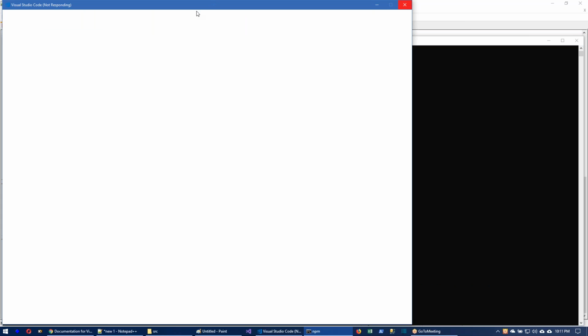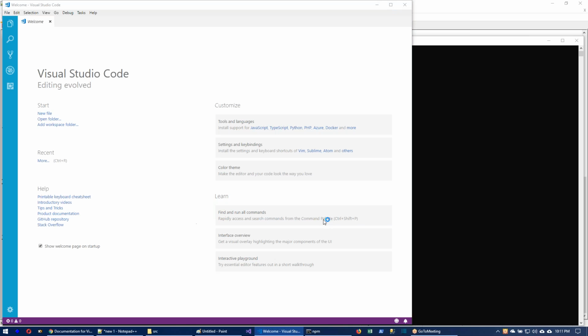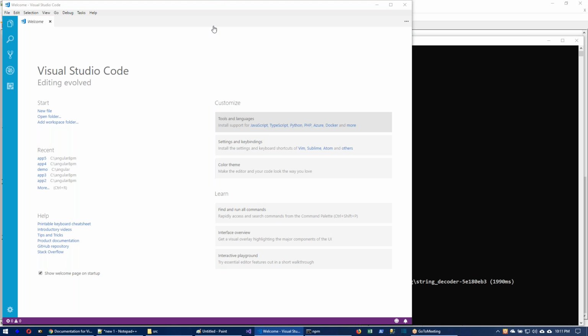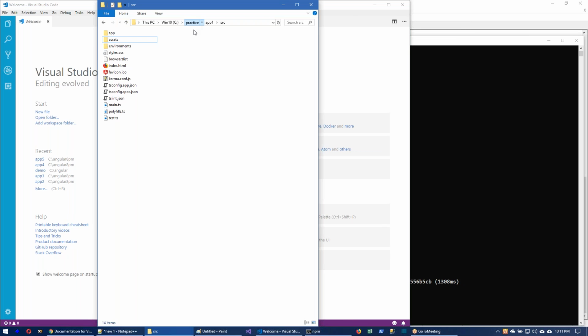see, it has opened the Visual Studio Code window. Also, we need to open the browser. You can use any browser like Firefox, Chrome, anything else. The browser is not a problem. Okay, we have opened the Visual Studio Code window. Here we have to open that application, this app one.